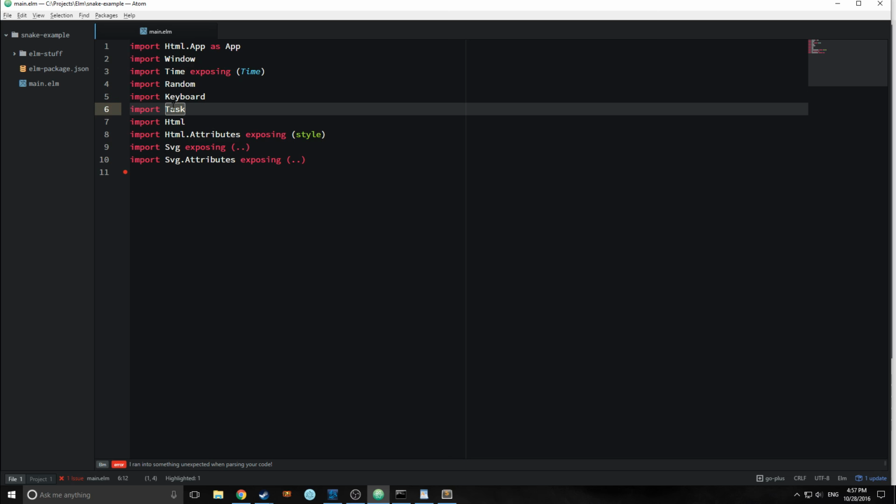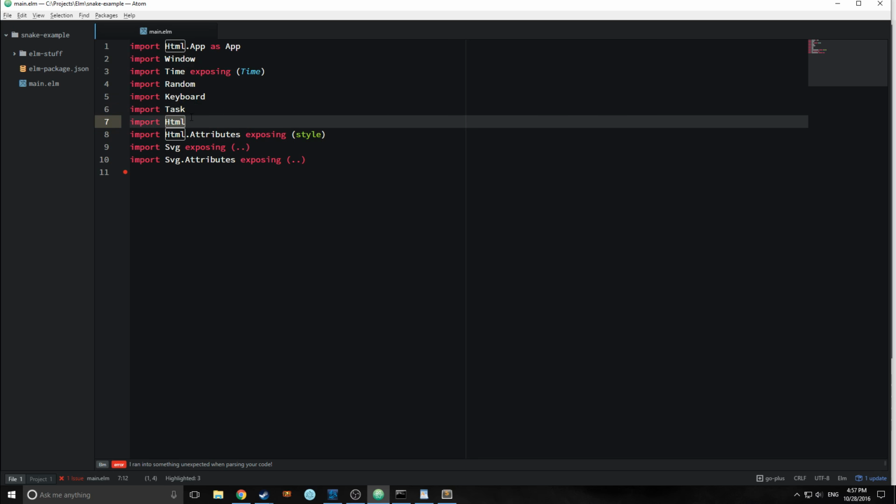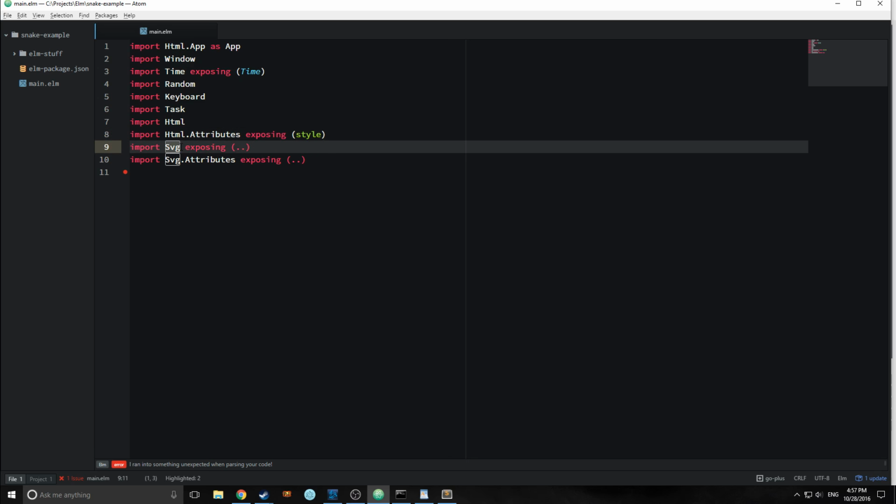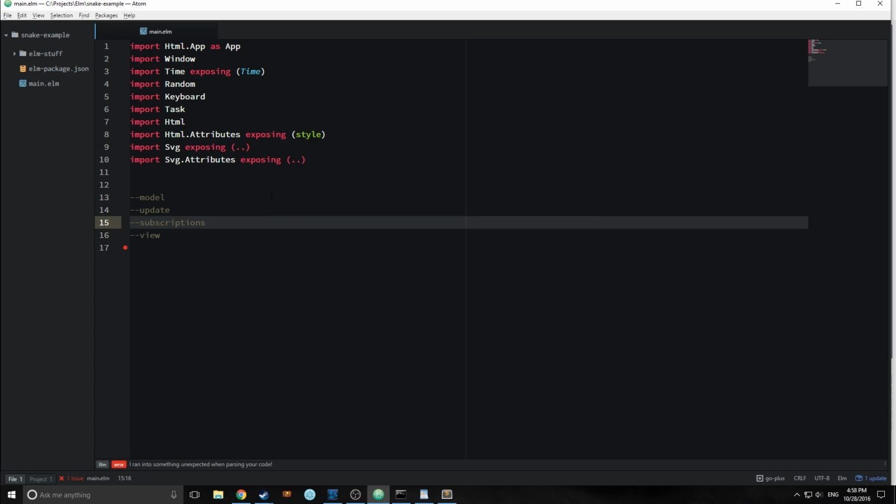We have the task library, which is going to let us handle commands. We have the HTML library, the HTML attributes library. It's exposing just style, because that's all we're going to need. And we have the SVG and the SVG attributes library exposing everything. I've divided our program into 4 different parts. The largest part of our program is going to be our update, because a lot of the game logic is going to happen there. Okay, so let's get started by writing our main function.